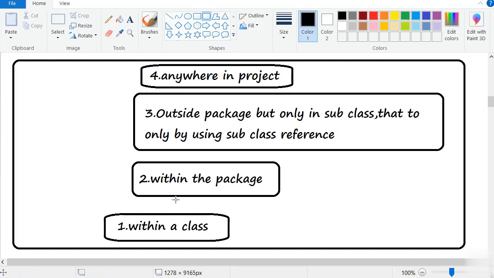These are the 4 levels of our Java program. So when we come from high level, project will be there. After higher level, if we come down from higher level, third place, outside package but only in subclass. Outside of package but only in subclass, that too only by using subclass reference. These are the accessibility levels in our Java.